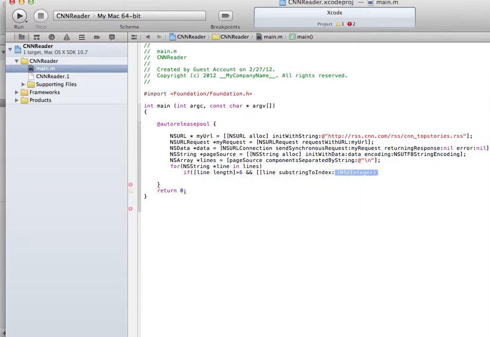and the first 6 characters of the line are equal to this, right? The first 6 characters are equal to this. Then what we do is this.